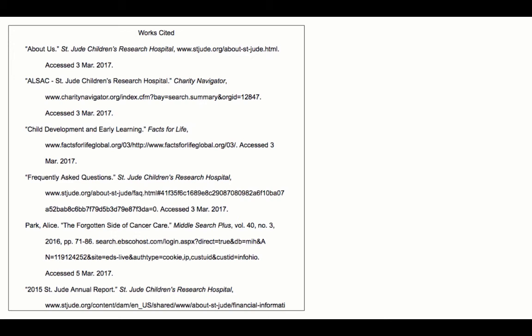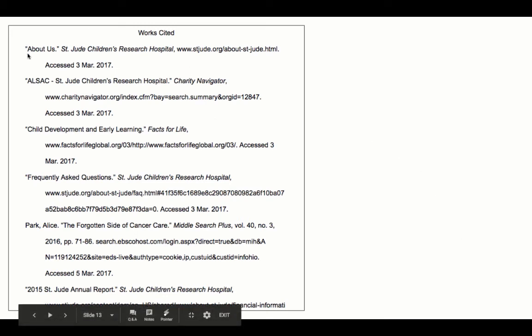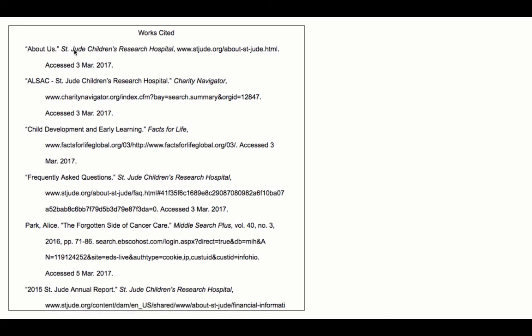This is the same works cited page I showed you a moment ago. Notice in the first one, we'll just look at that. It says "About Us," and that's in quotation marks. Why is it in quotation marks? Simply because that's what MLA has said, that they want web pages to have their titles in quotation marks. So this right here is the name of the web page. This right here in italics is the name of the overall website.